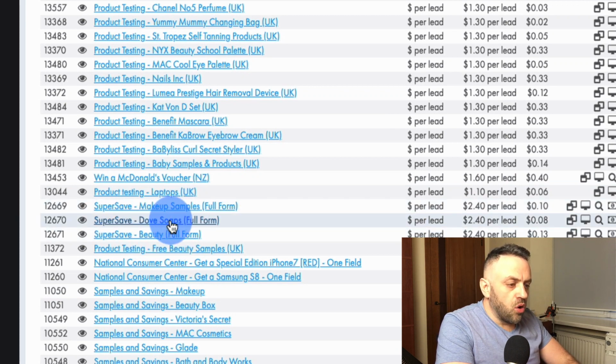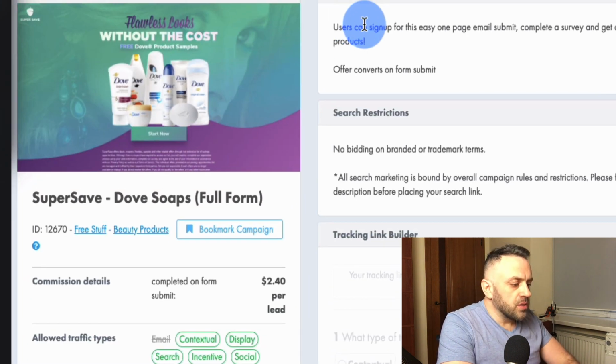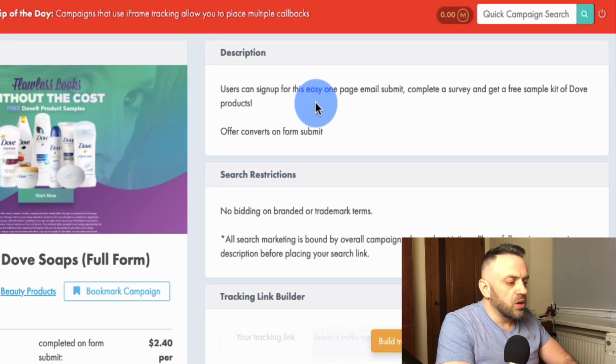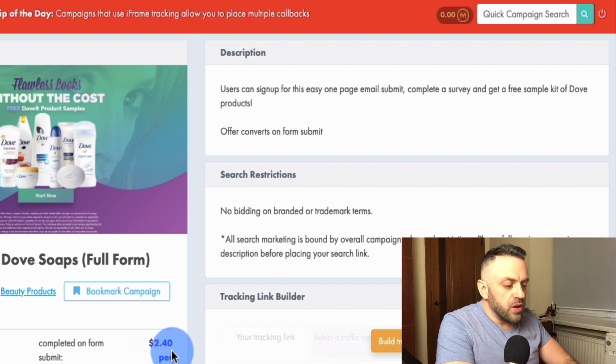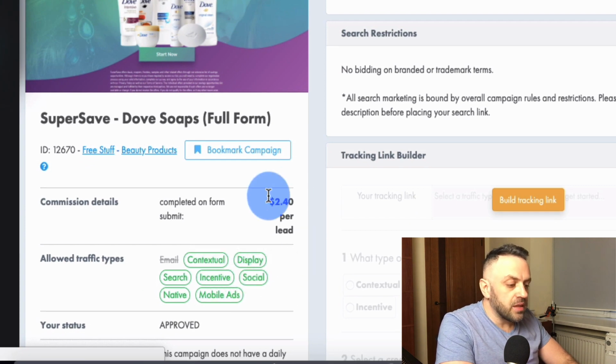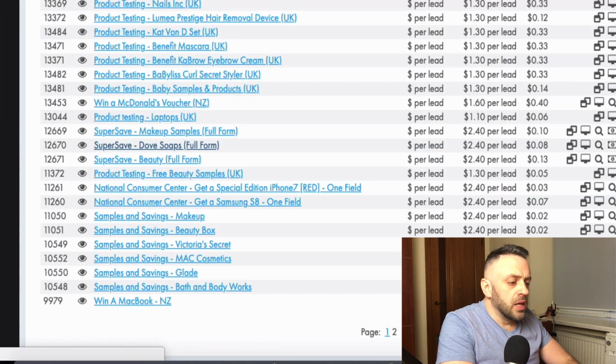And you can basically open up one of these offers and see what they want, right? See what the conditions are for you to get paid. Users can sign up for this easy one-page email submit, complete a survey, and get a free sample kit of Dove products, okay? And so that's really what it's all about. $240 per lead. They even allow incentive, right? $240 per lead. And so this is very interesting. And so there's a lot of different ways of promoting these products, and we're going to be focusing on Facebook today.